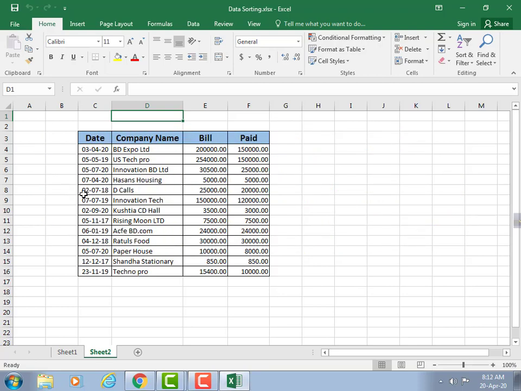So let's start. I have created this data set beforehand. In this column I have put dates randomly, like 2020, 2019, 2020, 2018, and so on. Now I want to arrange my dates in chronological order. Like I want to bring all the 2017s on top, then go down to 2018, then 2019, then 2020. To do this, I need to use the sort option.